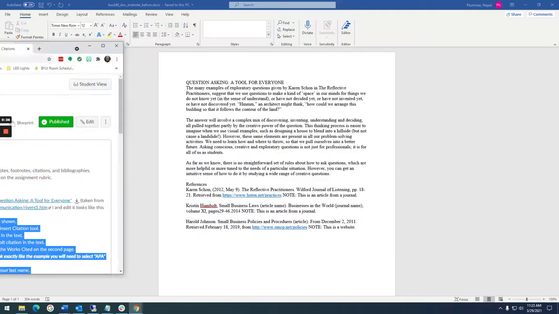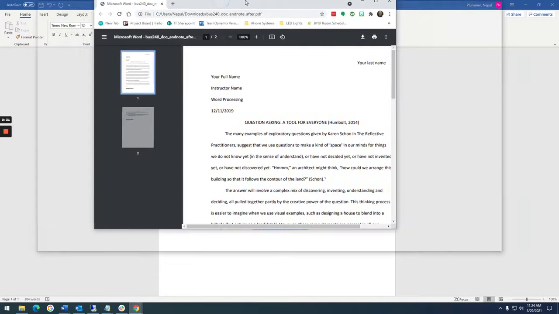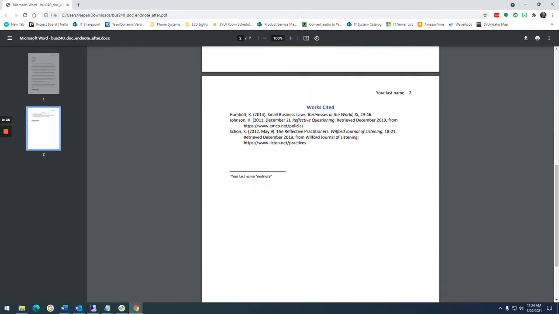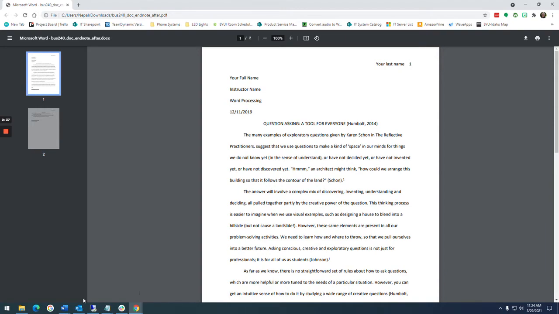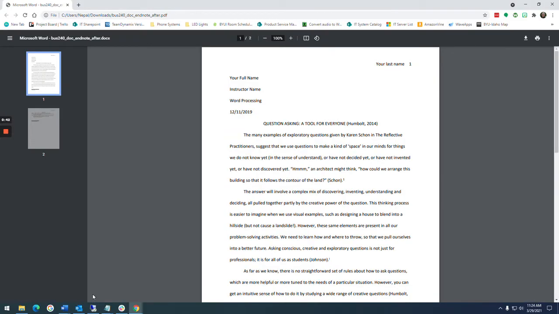But ultimately, what needs to happen is the document needs to look exactly like the example that is given. This is the example that is given, and then this is the raw document. So you'll notice some differences here.